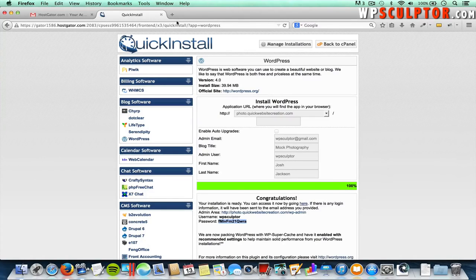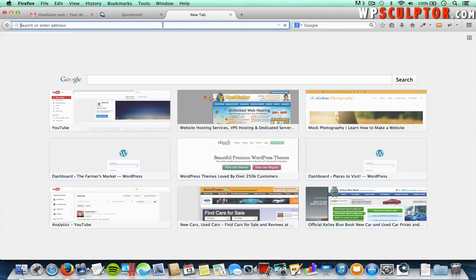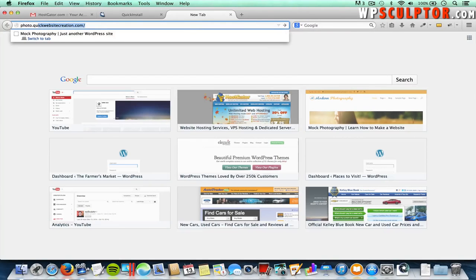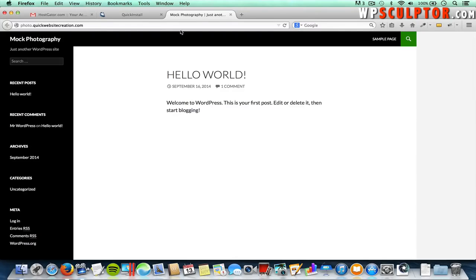And to do that, just open a new tab and type in your domain name. So for me, photo.quickwebsitecreation.com. And once you can go to your website and you get something that looks similar to this, you know that your domain has propagated and that you are now able to access it and make changes to your website. This is what a brand new WordPress installation looks like.